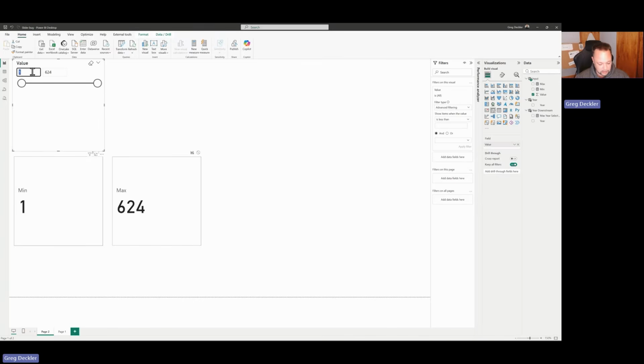And if we set this to 2, the minimum's 2, maximum's 624. And we set this to 10, it's 10, 624, right? Everything works just fine. But now let's introduce some filtering in here. And this works either way. So let's say advanced filtering, where it is greater than 9 and less than or equal to 600, and let's apply that filter.